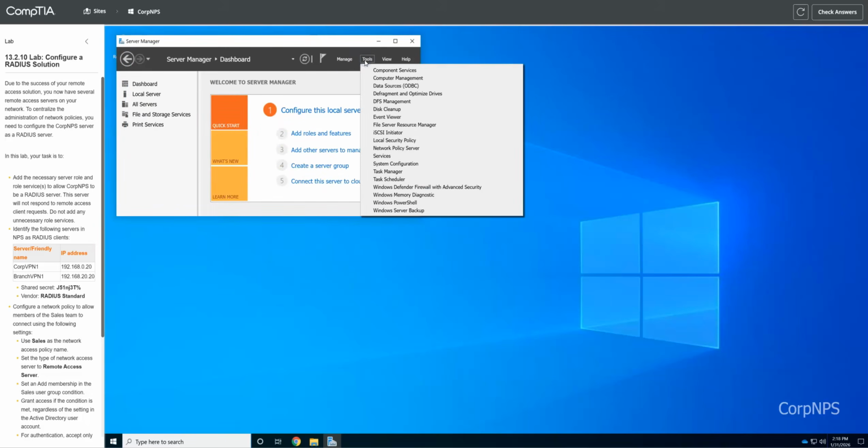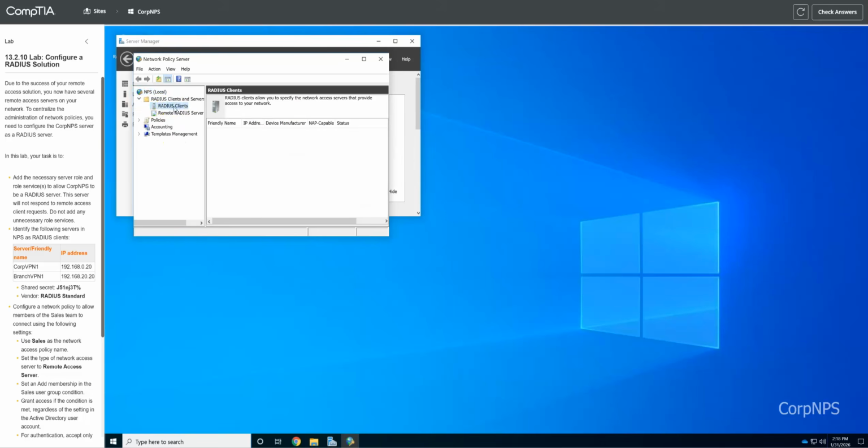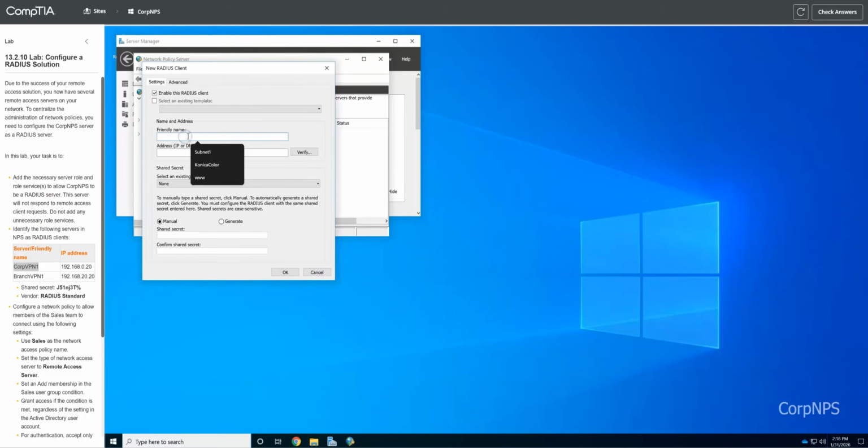Now, what we want to do is go to tools. We want to go to network policies. We want to add the radius, and what we're going to do is add the client. We're going to add the first client to the list, which is right here. So a new client name is going to be Corp VPN1 with the address of 192.168.0.20.